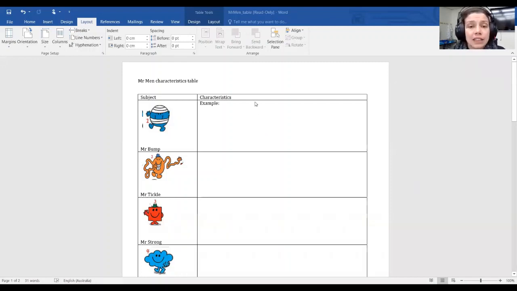So if you go to the document that is on Compass, and this is exactly the document I've got open in front of me. So I'm going to start by talking about Mr. Bump, and you need to list down some characteristics of Mr. Bump. I'm sorry, I don't know why Zoom does that. It decides to quit once it's been open, after it's first been opened.